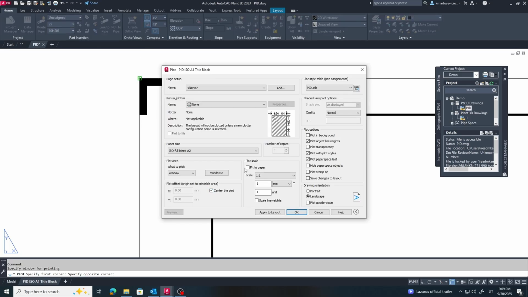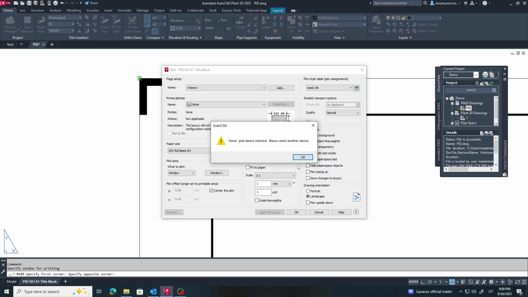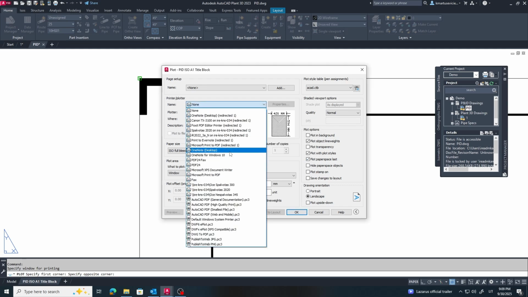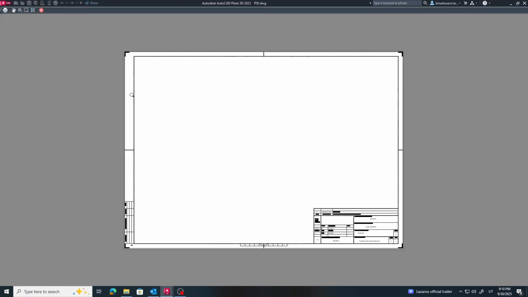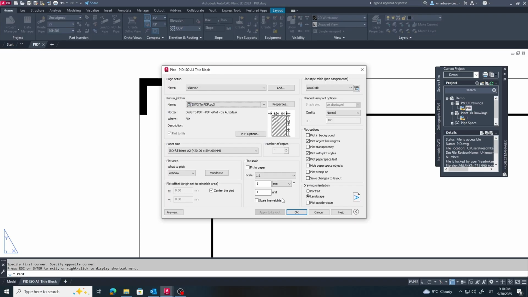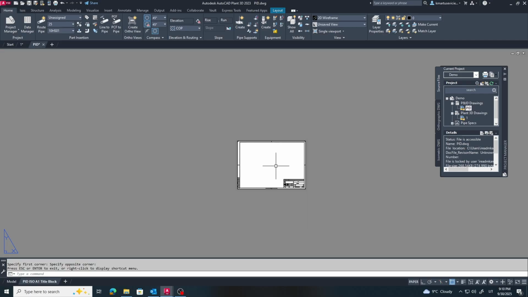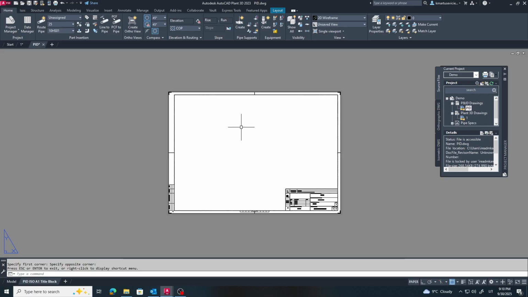Now let's select a few options, and as you can see, we haven't chosen any plot device yet. To fix that, select DWG to PDF.PC3 as the printer. As you can see, the white paper layout now fits perfectly on our frame and table, exactly in the area we selected. Everything aligns smoothly, and the layout is ready for further adjustments or final plotting.